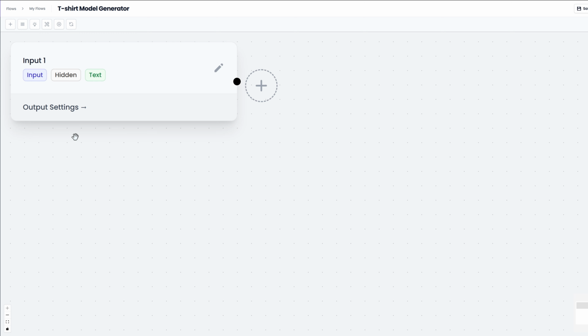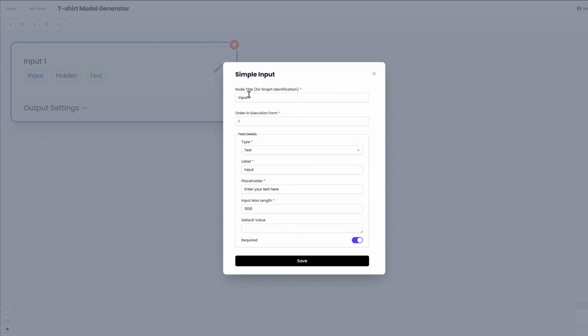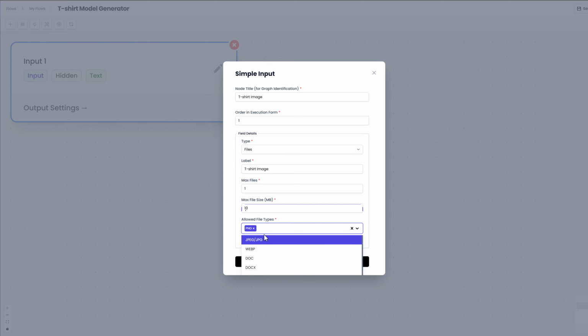Let's start by configuring our first input node. Click on the Edit icon, the pencil, on the Input 1 node. In the Simple Input window, change the node title to something descriptive, such as T-shirt image. In Field Details, change the type from text to files, as this node must receive an image file. In Label, use the same descriptive text. Configure the number of allowed files, maximum size, and accepted formats such as PNG, JPEG, JPG, and WebP. Make sure Required is enabled, as this field is mandatory.